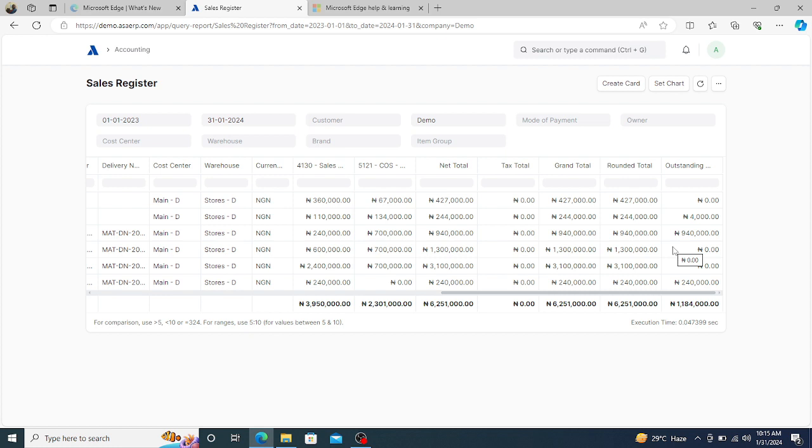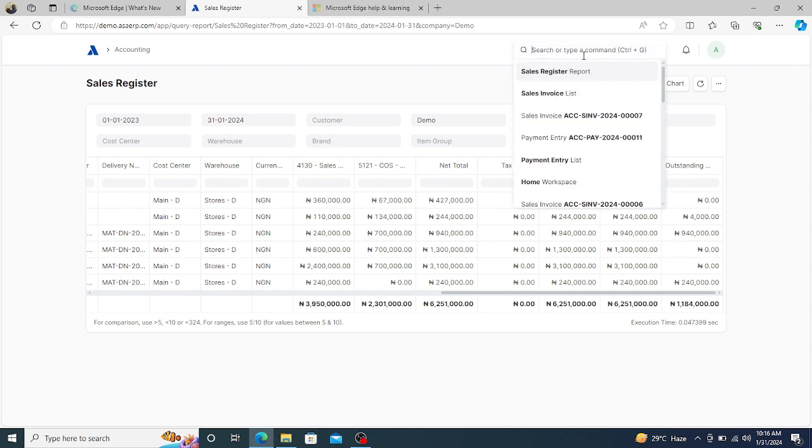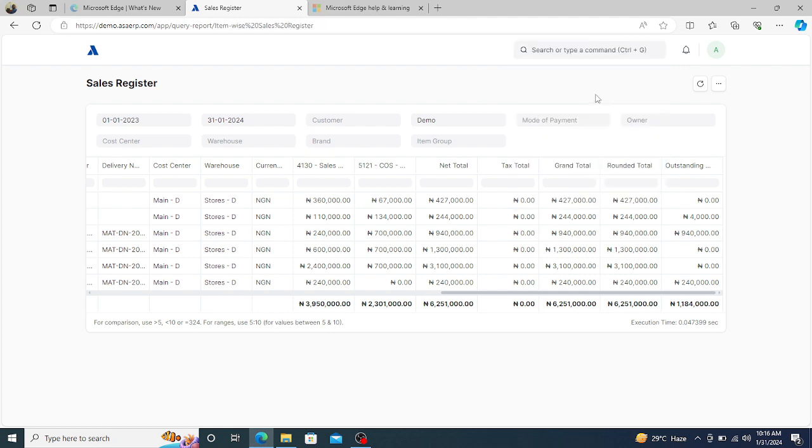Then if you want to view your sales report, you want to know the item, the quantity, the price, the amount, and so on. So you use what we call item-wise sales register. Item-wise sales register. You can see it here, item-wise sales register.